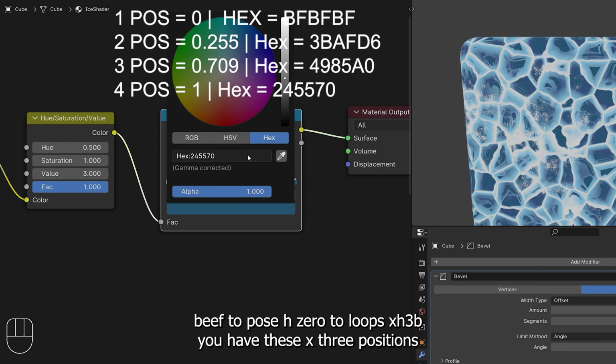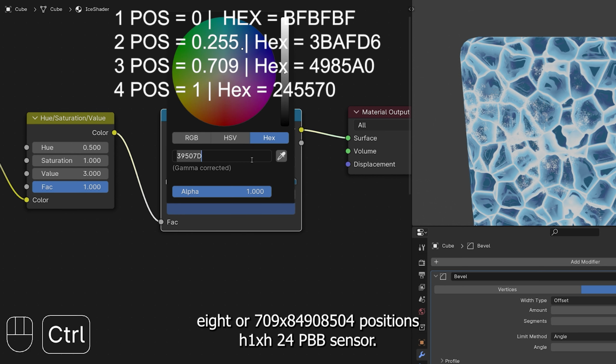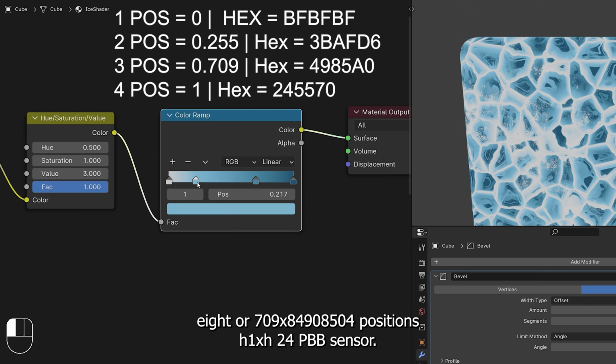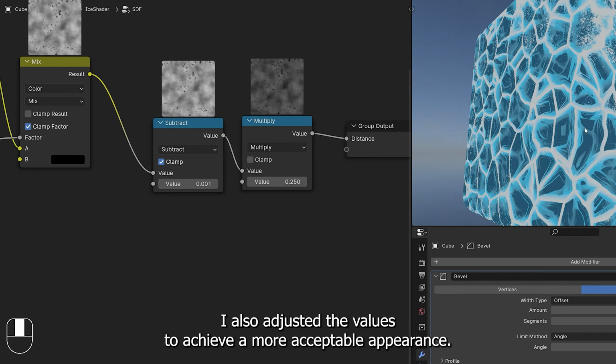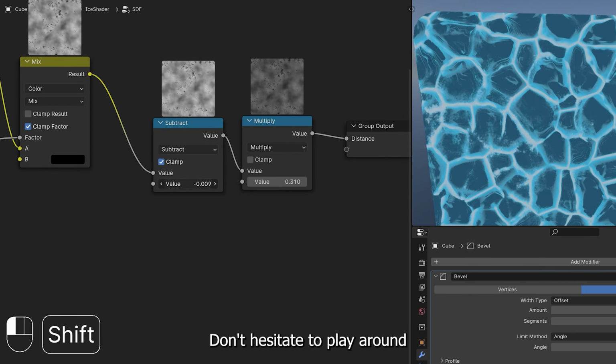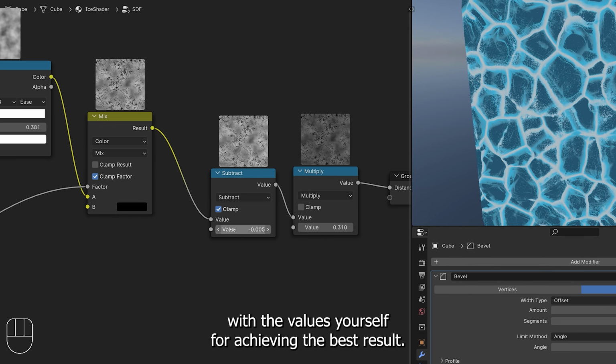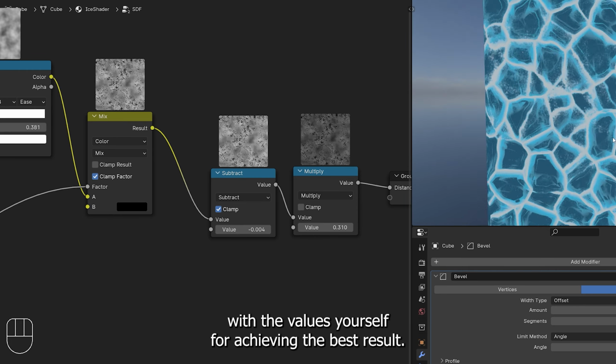XH3 BUFD6, 3 positions, H0709, XH490858A0, 4 positions, H1, XH24 PPP sensor. I also adjusted the values to achieve a more acceptable appearance. Don't hesitate to play around with the values yourself for achieving the best result.